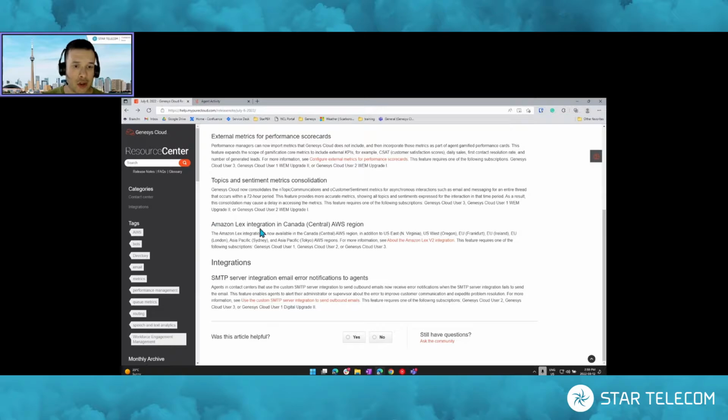Amazon Lex integration in Canada, the central region, is now available. So if your call center or business favors Amazon Lex and its interactions, now it's available in the Canadian central region, with all the features and functionalities that come with that.